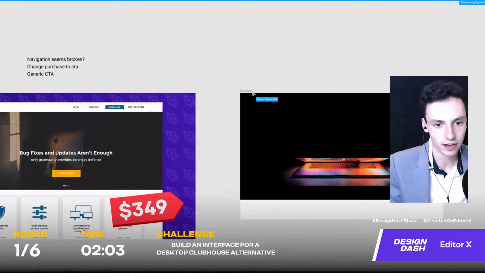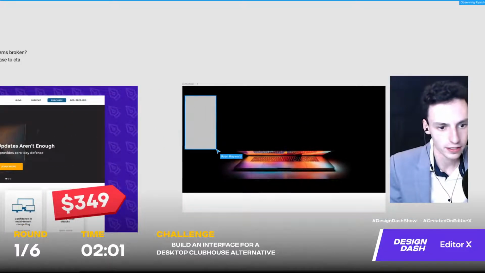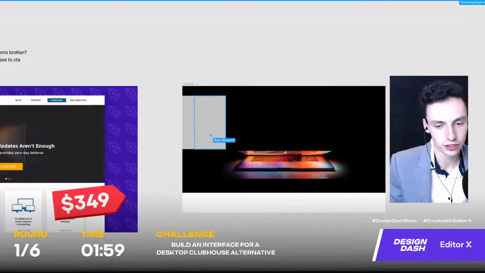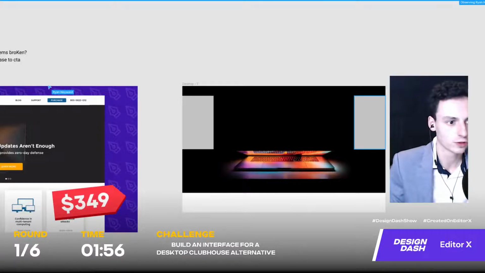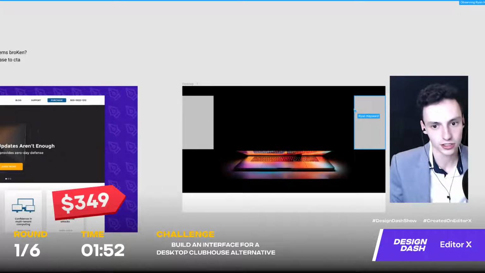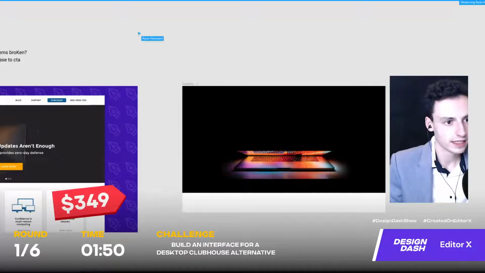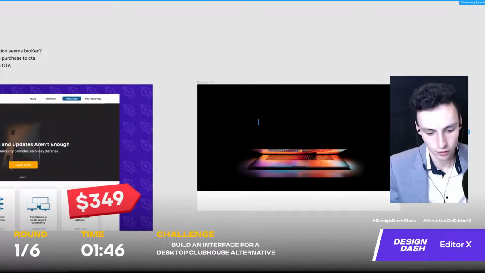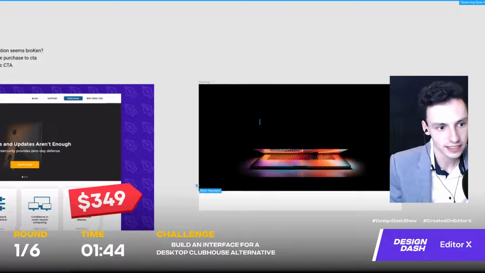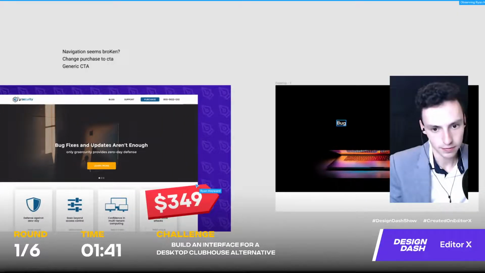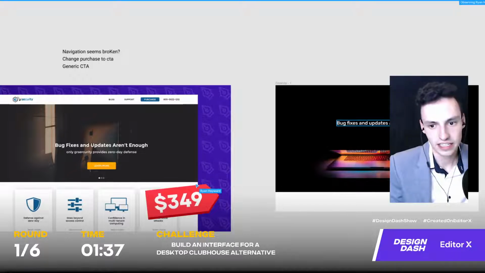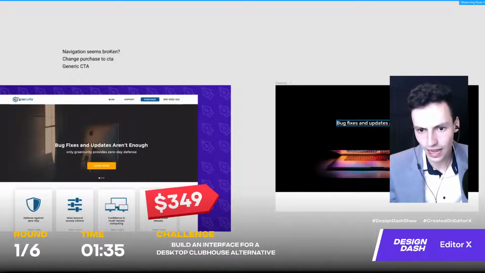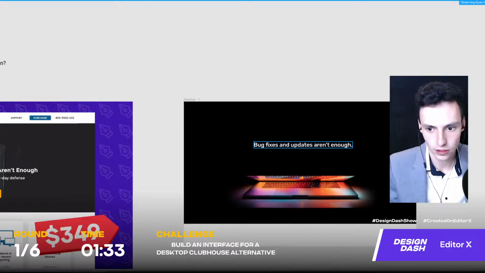Let's add this hero text here. I'm going to create a couple of rectangles and then drag in some rulers so I know where my container is going to go when I actually build this thing. Then we probably need quite a nice font, something a little bit more techy, maybe like Rubik, that would be nice. Bug fixes and updates aren't enough. Again, I think we can talk a bit more to a pain point here.